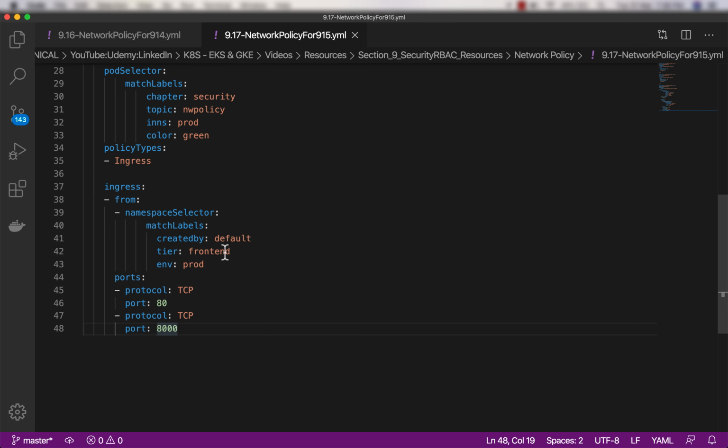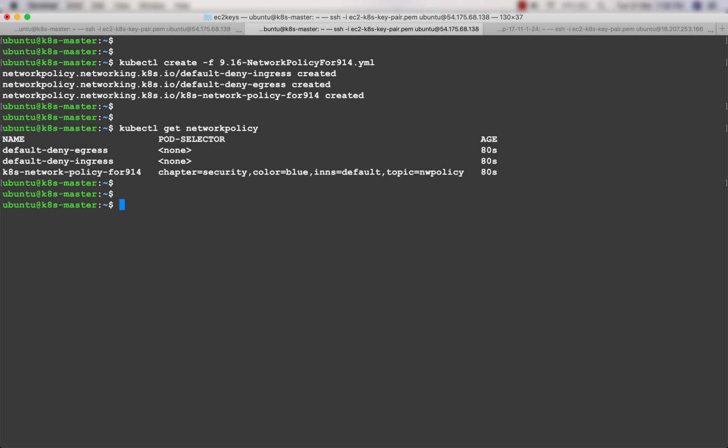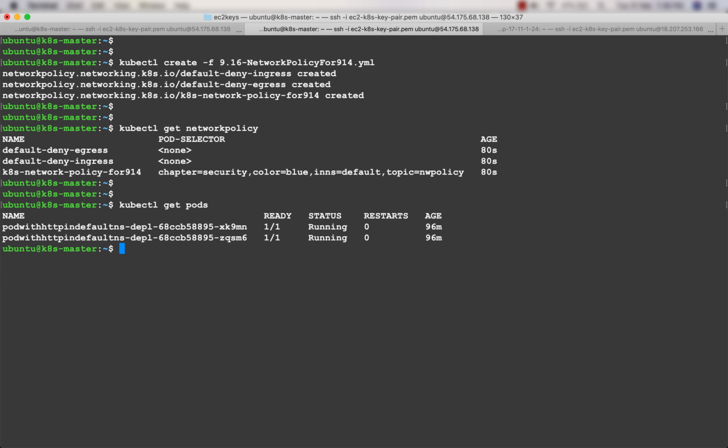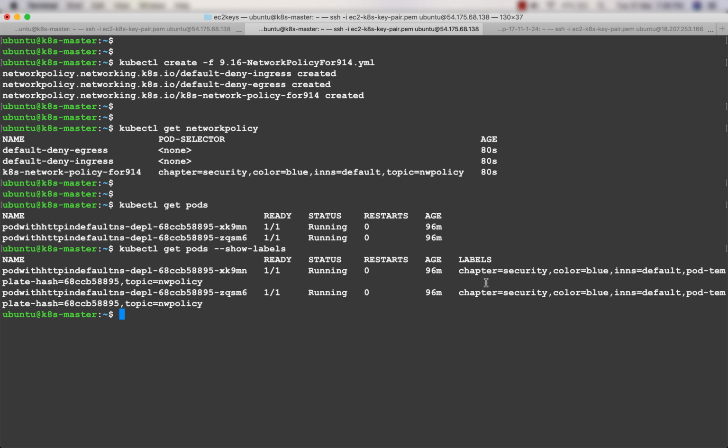I guess it is supported in Calico. So the network policy for pods in the dev namespace has been created, and this network policy is being applied to the pods with these labels, which are nothing but these two pods. Let me show the labels, and these are the pods, these two. So this network policy, KTS network policy for 914, is being applied to these two pods. And we also have the default deny egress and default deny ingress.